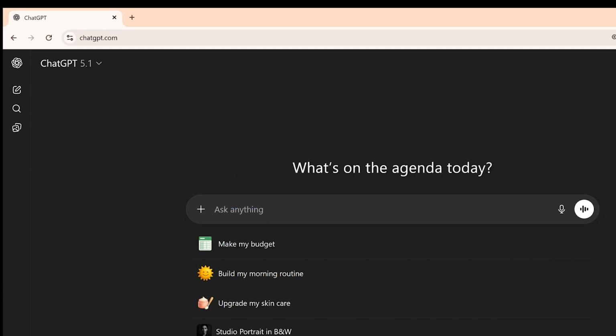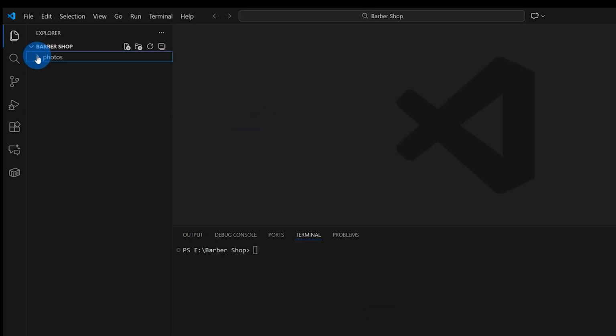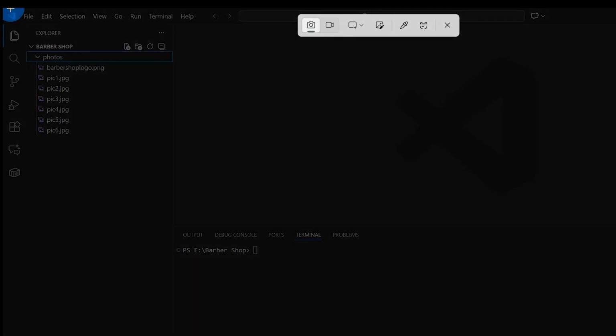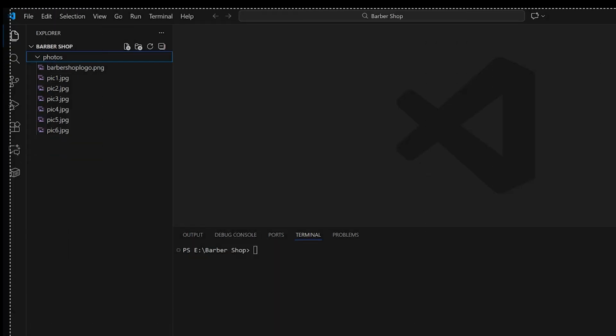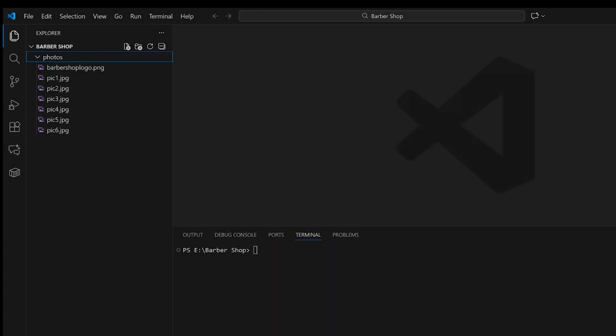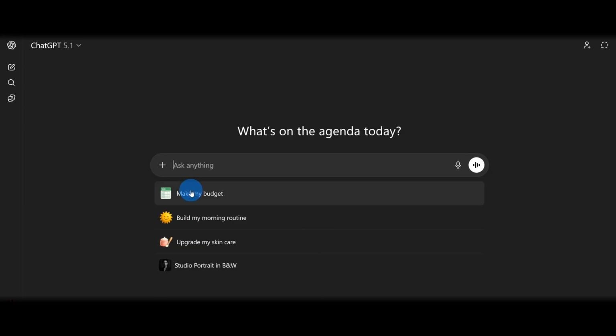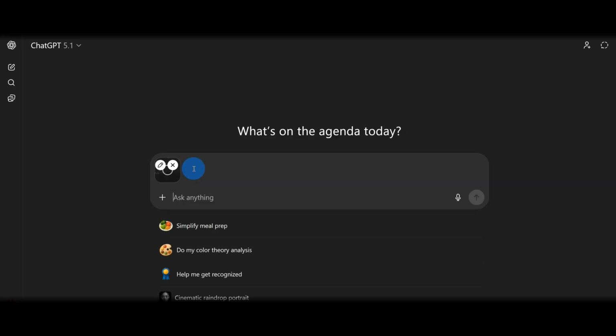What I like to do is, jumping back quick, I'm going to grab a screenshot of this. So I'm going to do Windows Shift S. You don't have to do this, but it's what I like to do. I'm just going to grab a screenshot of my workspace. Going back into ChatGPT here, I'm going to hit Control V to paste my screenshot. So now the AI is going to be able to see our workspace.